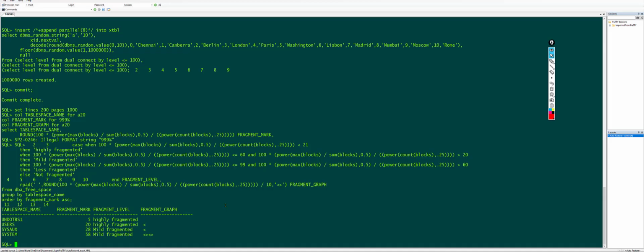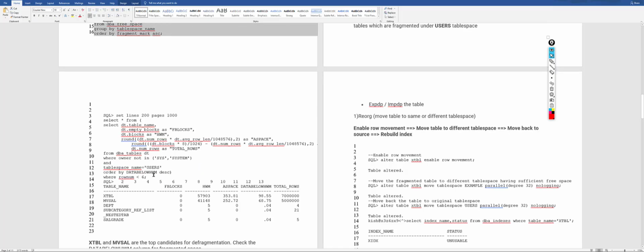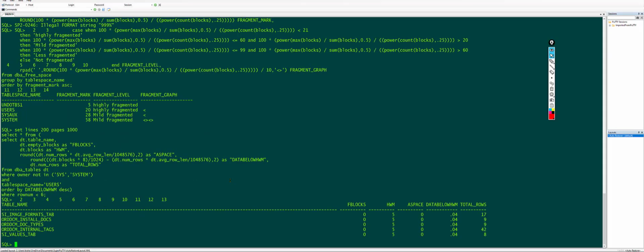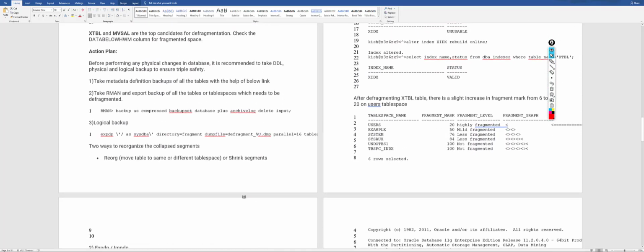So now let me again run this table script. Still we don't have the table XTBL under this list. So let us go to the action plan.